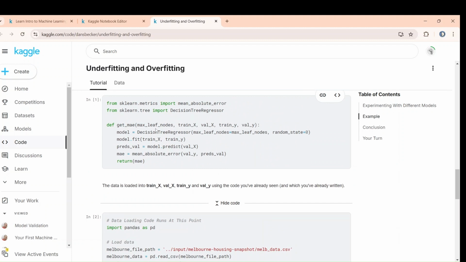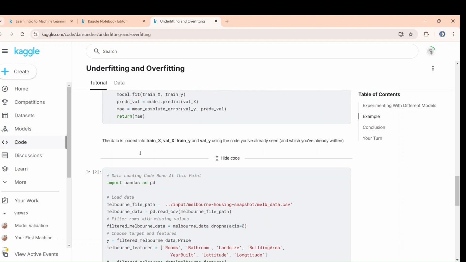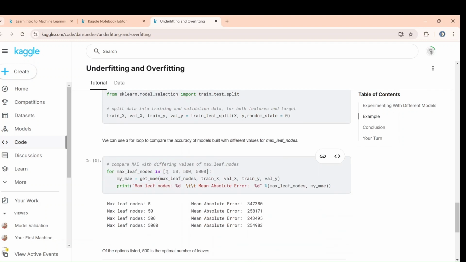So first it will take 5 and call this function. Max leaf nodes will be 5, with train X, val X, train Y, val Y. Here it will be set as 5, random state, it will be fit, and it will give you the error. So for 5 leaf nodes, you will get some error.